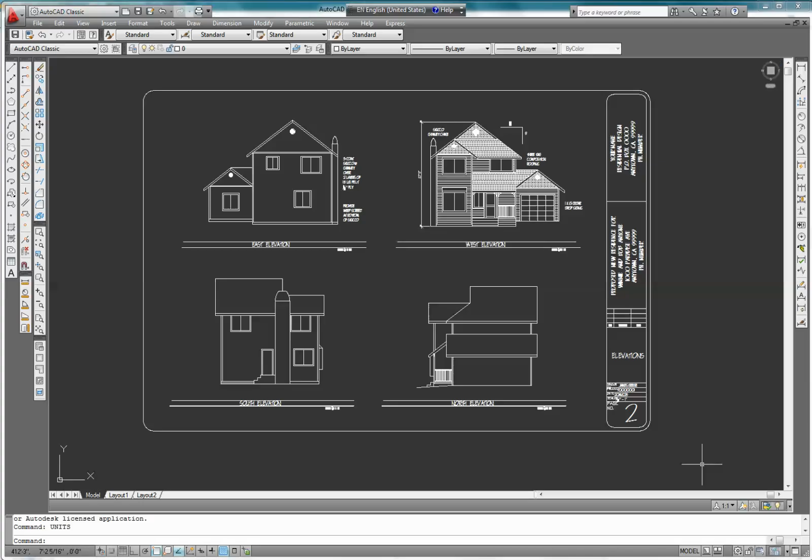I have this drawing and I want to plot it. This is an architectural sheet, 36 by 24. So we are going to plot on that size piece of paper. If you are going to plot on a different size piece of paper, follow along and I'll show you how to do that as we go.